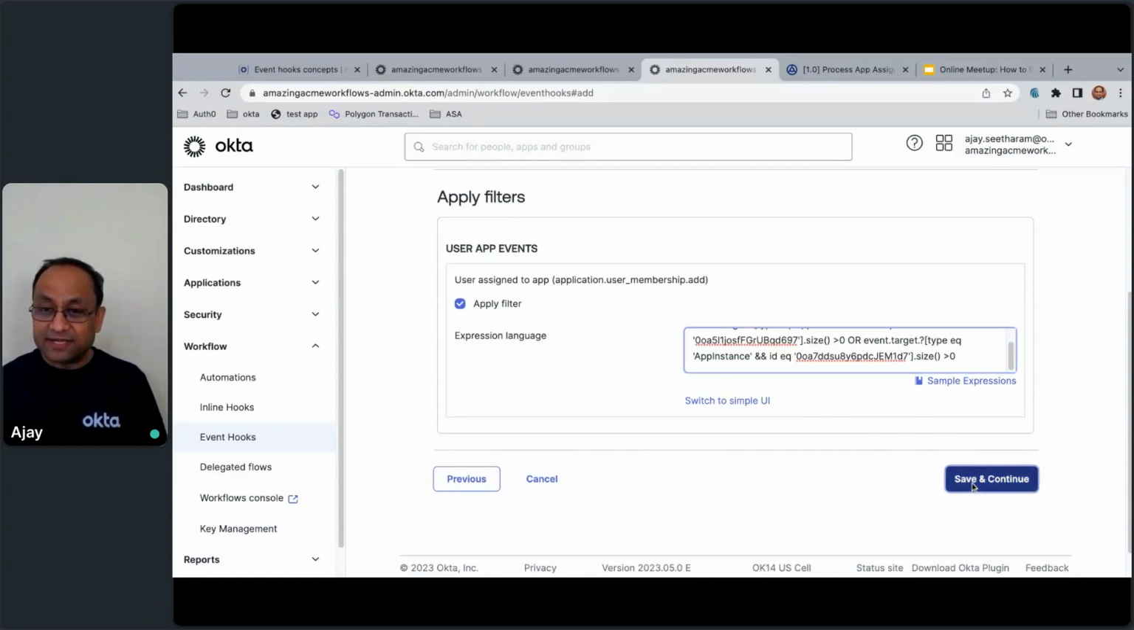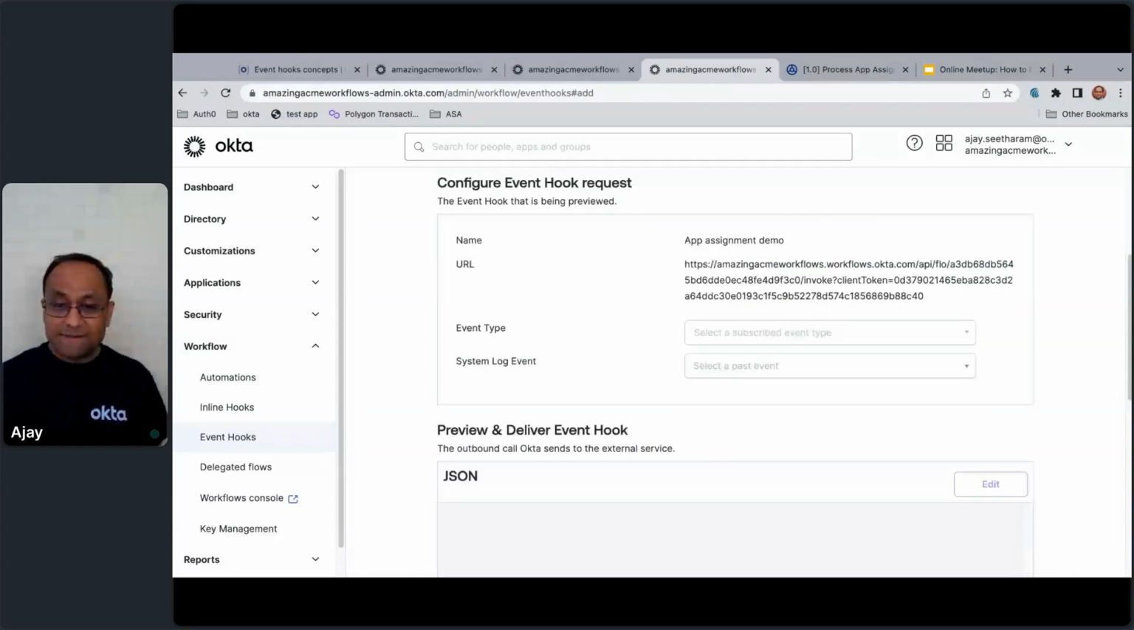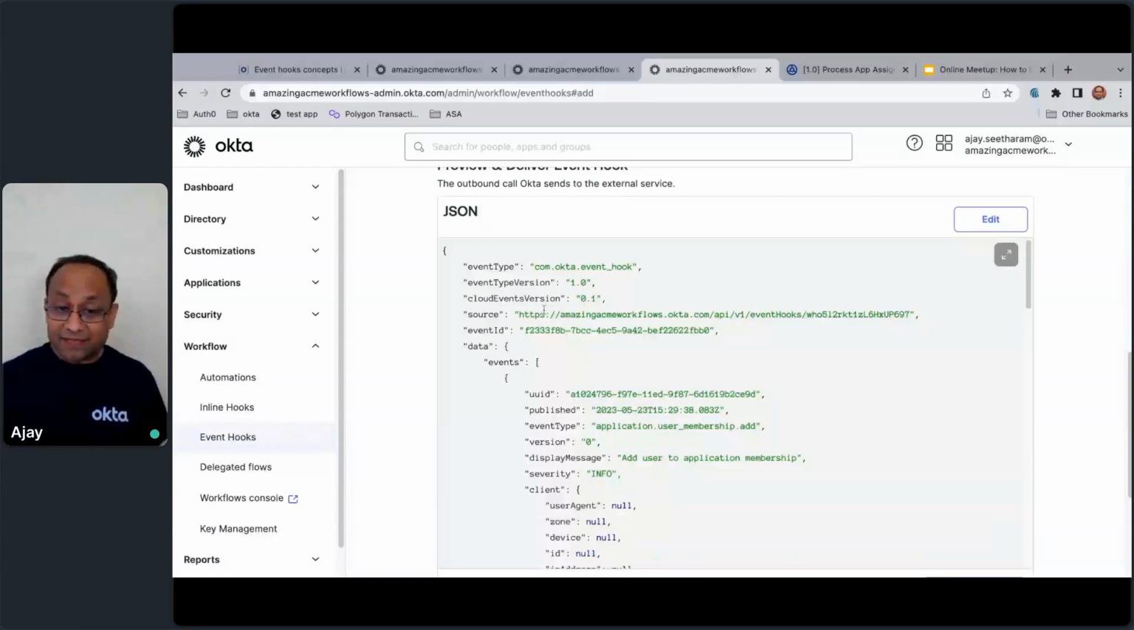Okay, let's save and continue. So now I actually have the ability to preview it. So let me go ahead and choose that. And I can actually see what the payload is going to look like. So it says, I have the event type and I have this data events.